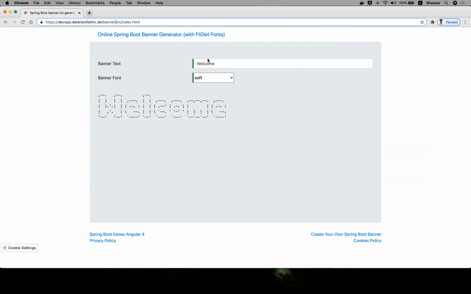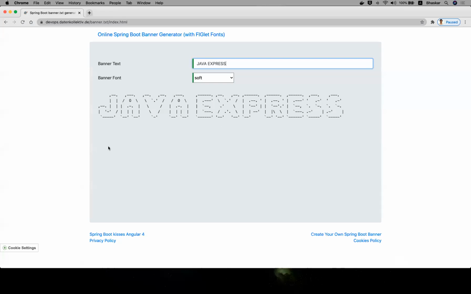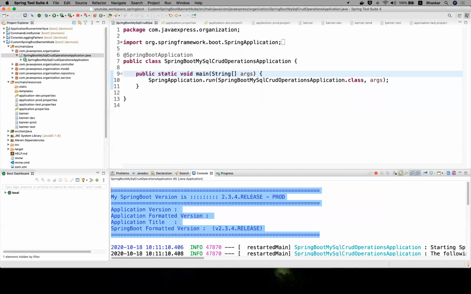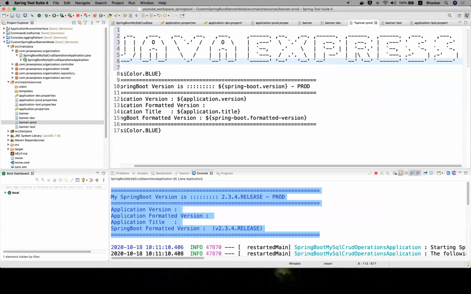You can generate instead of the welcome. What I can do, I want to display Java Express. Now try to see here, Java Express. Now you don't need to do anything, just copy here. Let me copy and go to your Spring Boot application. Where is your banner hyphen prod? Here only, right? Now paste it here. That's it, your job is completed.